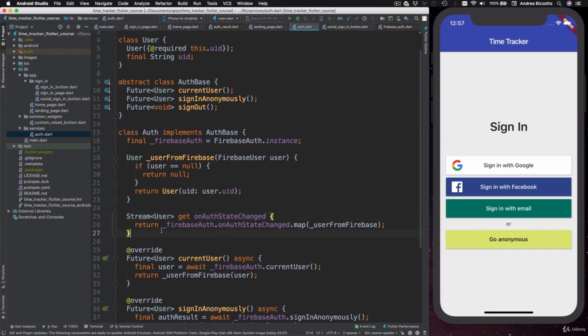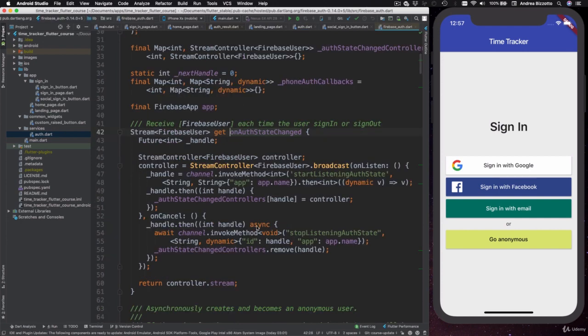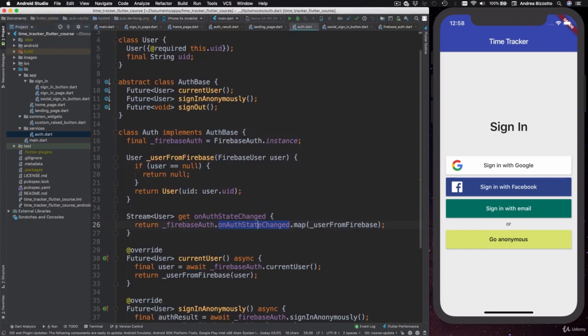So in here, we are returning firebaseAuth.onAuthStateChanged. And let's click through to this to reveal the documentation. And what we can read here is that this is also a getter variable, and what it says is that it receives a Firebase user each time the user signs in or signs out. Okay, so this sounds good, and let's get back to our auth class.